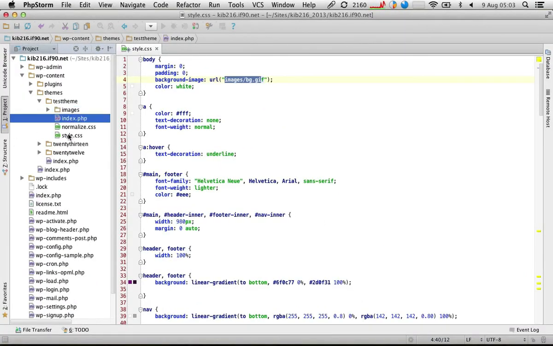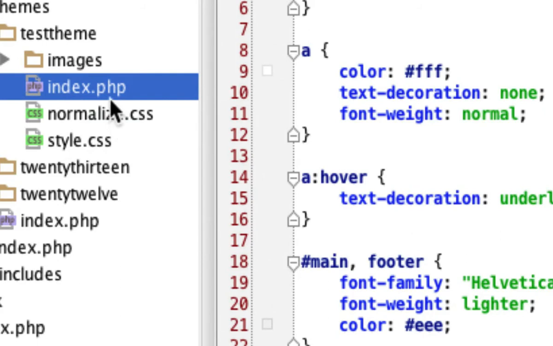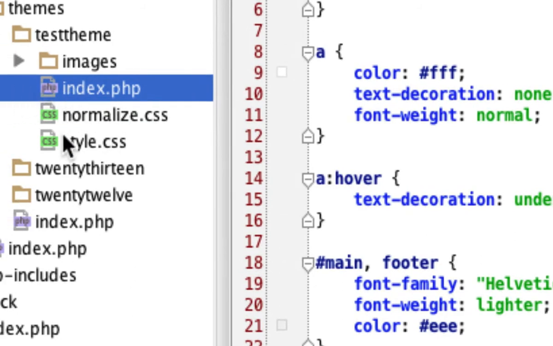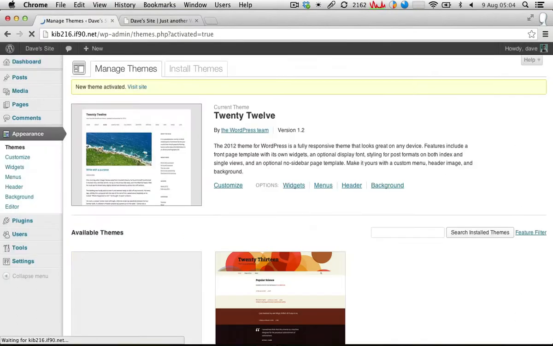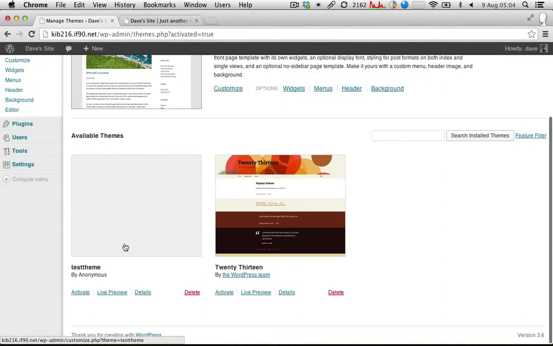Okay, so now I should have the two basic requirements to have this recognized as a theme. I have an index.php file and a style.css file, both located in the root directory of my theme folder. So now I should be able to come back to the themes administration page and refresh. Okay, and now it does seem to recognize another available theme. Okay, it still doesn't look quite right because these other two have nice screenshots and they have some information about them. Okay, so there are a couple more steps.